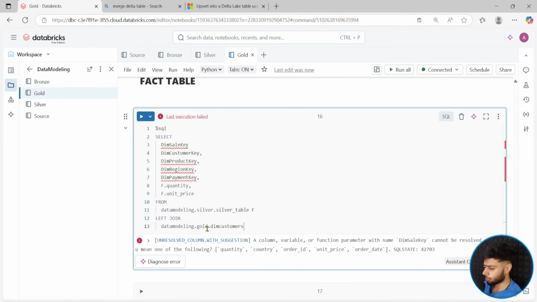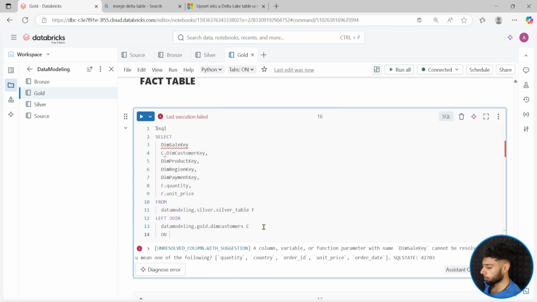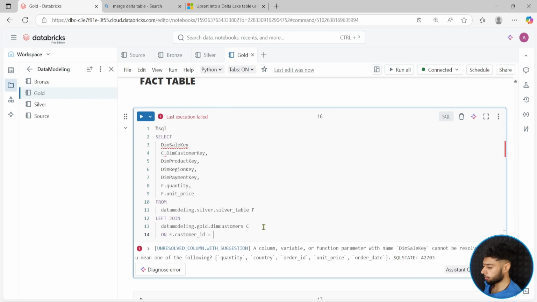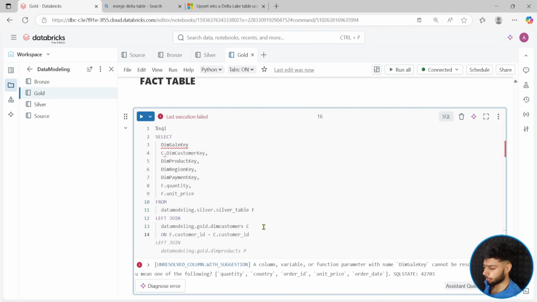Let's apply with customers first of all. I will give the alias C, and I will simply say C dot dim customers key. Makes sense. What's the joining condition? The joining condition is F dot customer ID equals C dot customer ID. That is the joining key, right? So after applying the join, we are actually pulling the dimension key. Once we have applied the join, we just need the key for it. We do not need any other column. Just store all the information and context within your dimension table. We just need a key.